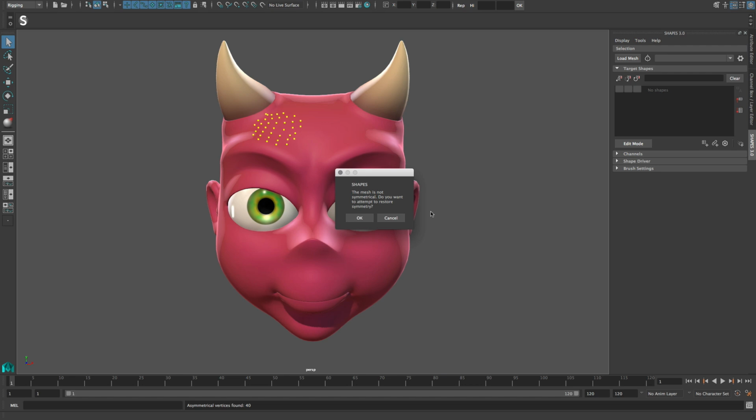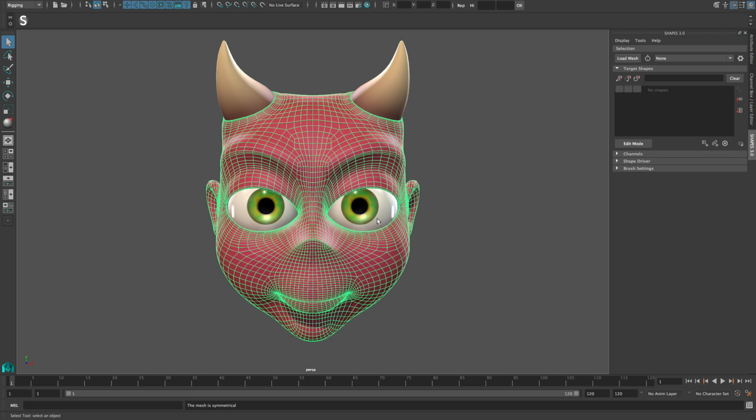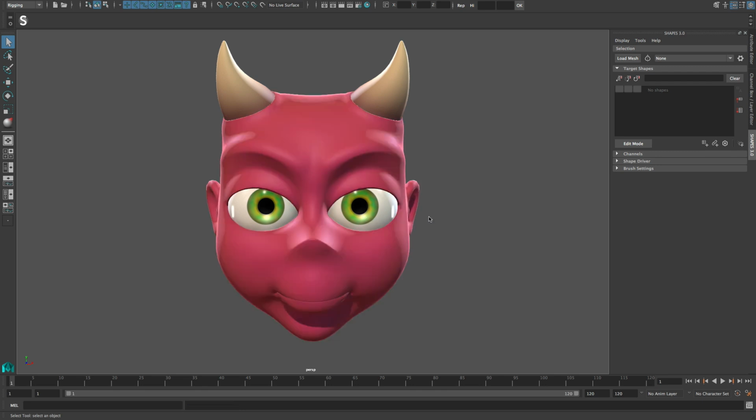If the mesh is not symmetrical, the asymmetric vertices of the mesh will be highlighted and their number displayed in the command output. You can choose if the mesh should be made symmetrical. It is not guaranteed that this attempt will be successful. If it fails, please check your mesh manually.